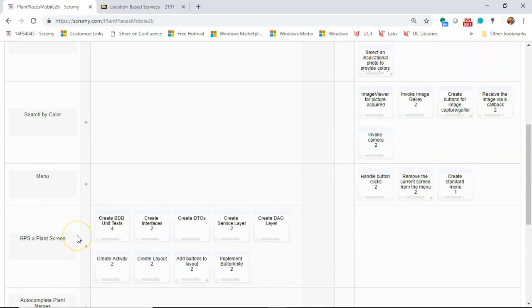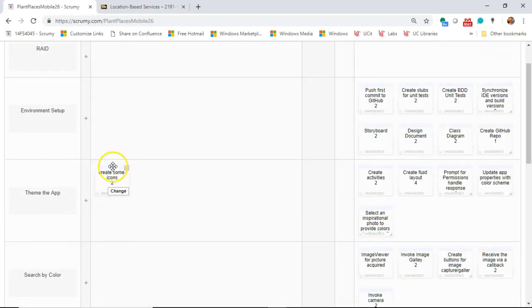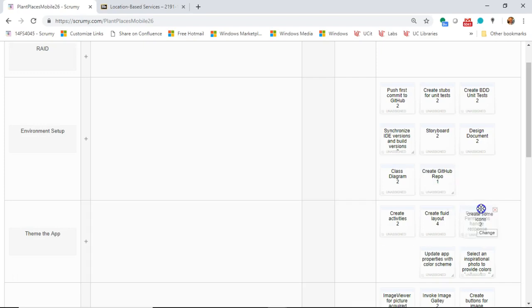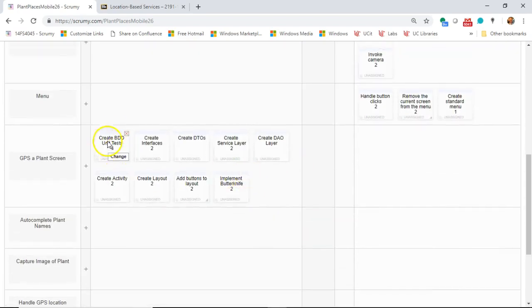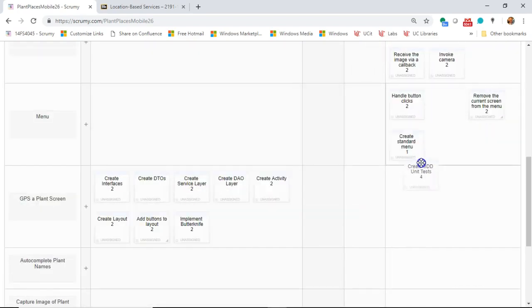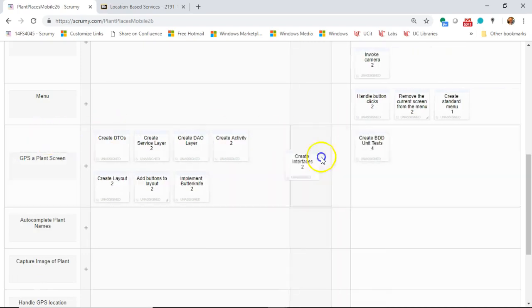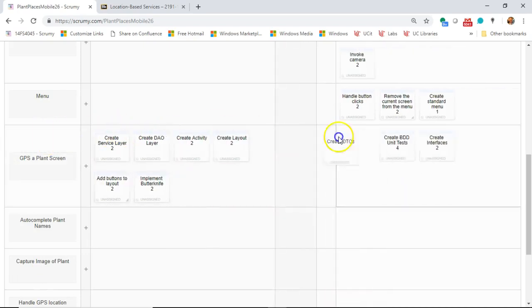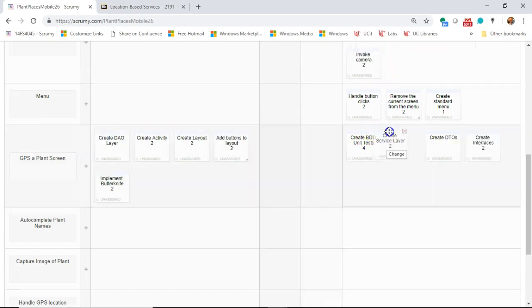Well, we're coming up on our end of sprint, and we're looking pretty good because a lot of our tasks we have cleaned up so far, so we're looking fairly well on track. We have started our GPS of plant screen, and so I'm going to move these over, a lot of these which we've completed.